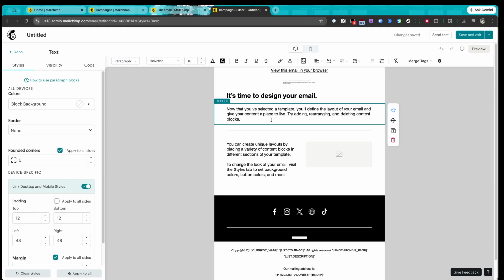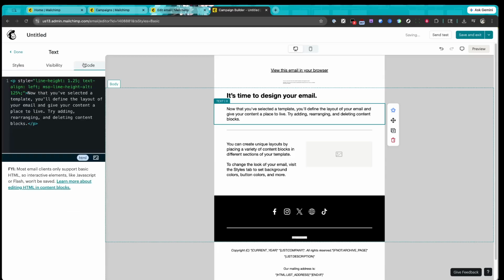Once you've selected your text block, you'll notice a toolbar appear at the top of the block. Now, here's where we get into the coding part. But don't worry, it's much simpler than it sounds. In the toolbar, you'll see a button that looks like a pair of angle brackets, often represented as this is the code button. Click on it and Mailchimp will open up an HTML editor for the text block you're working on.